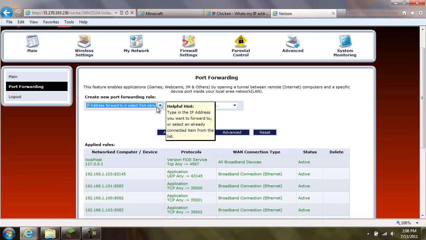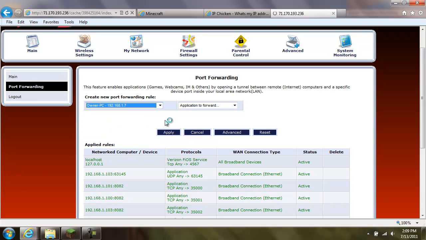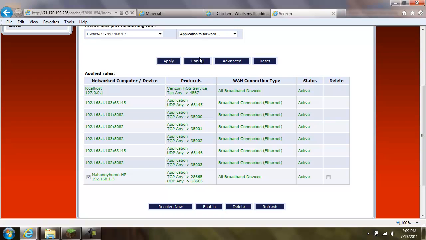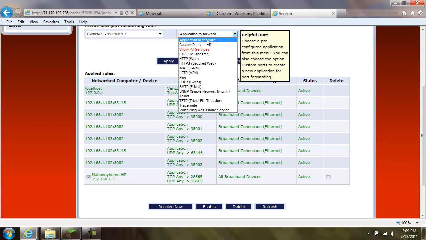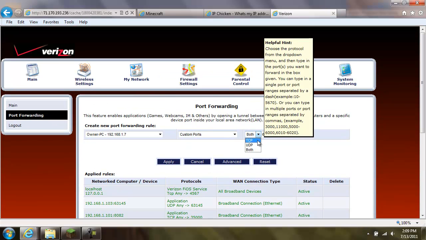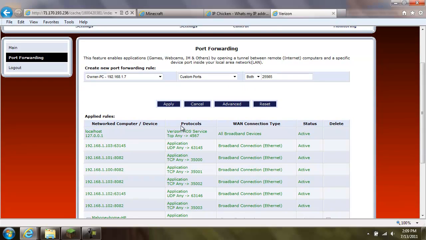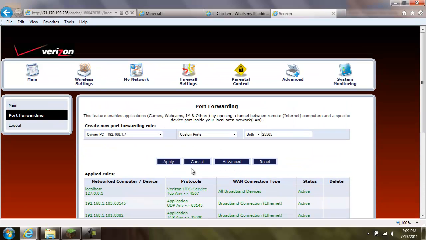You want to go to IP address, select from menu, and you want to find your computer, well, the computer that you have the Minecraft beta server on. Since mine is owner PC, I'm just going to select owner PC, and it should refresh everything. So you want to set application to forward custom ports. You want to keep this at both, and you want to change this to 25565, like that. And now you just want to press apply.